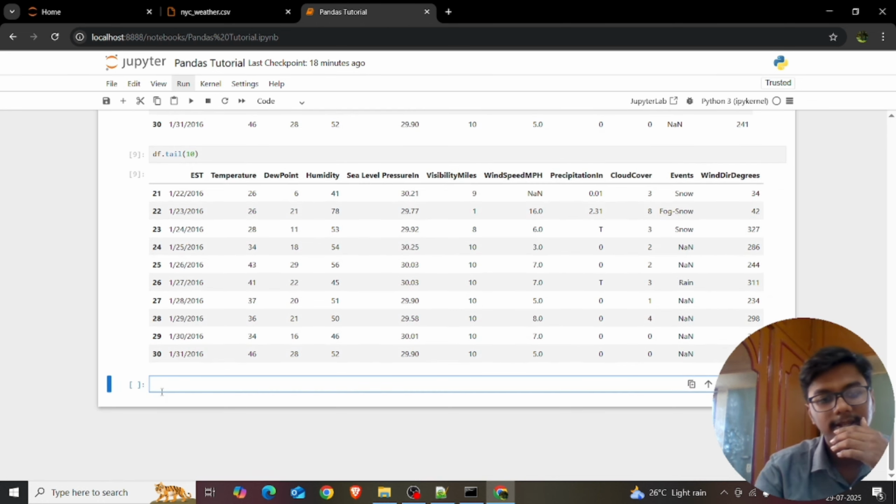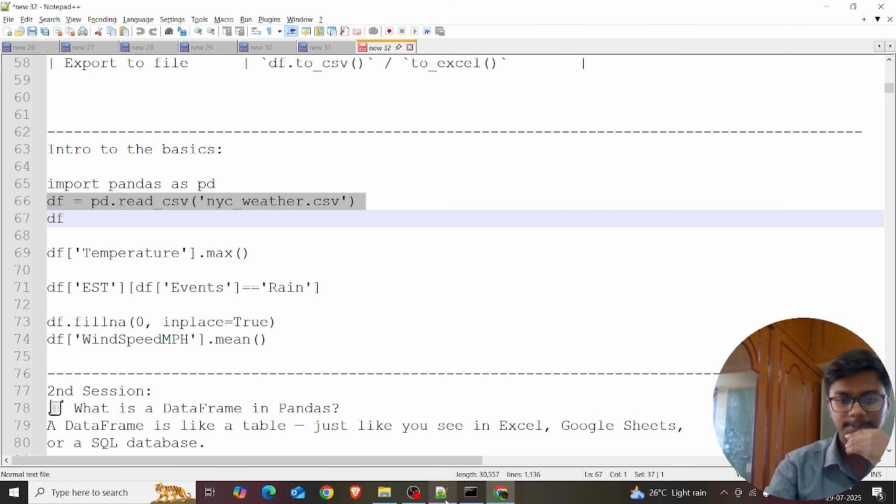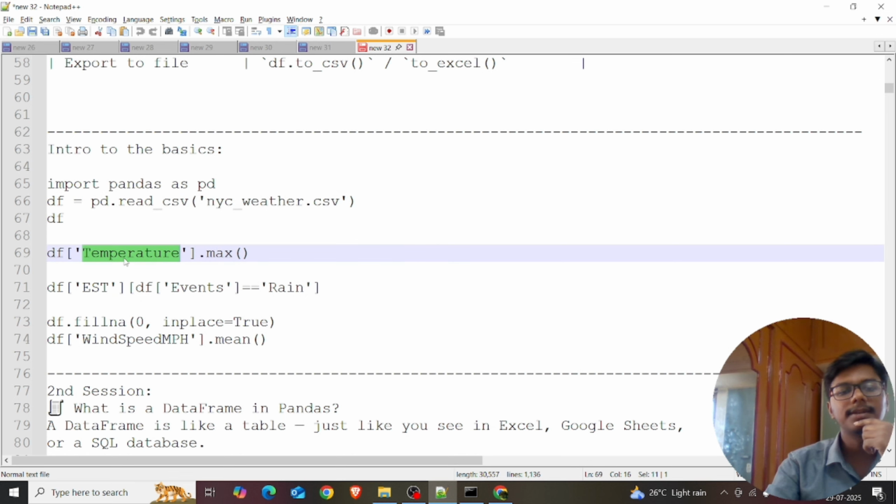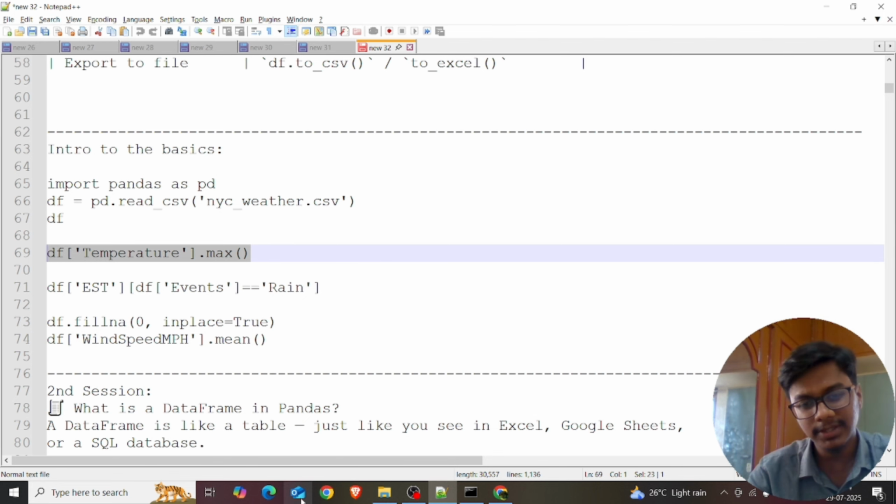I want to see the max temperature, so I just take my notebook. I just want to see the temperature values. So first of all, let me analyze this data before we come to the output of the data.